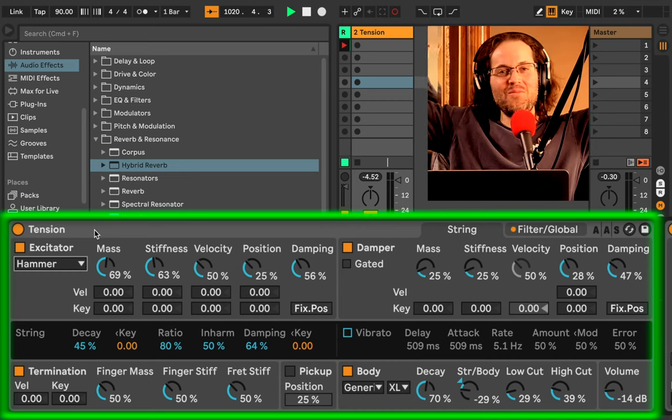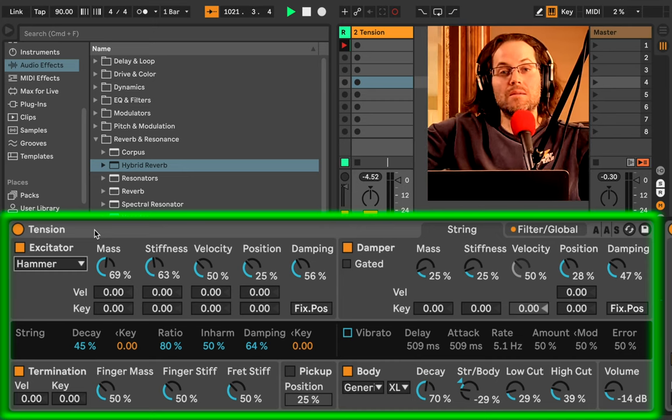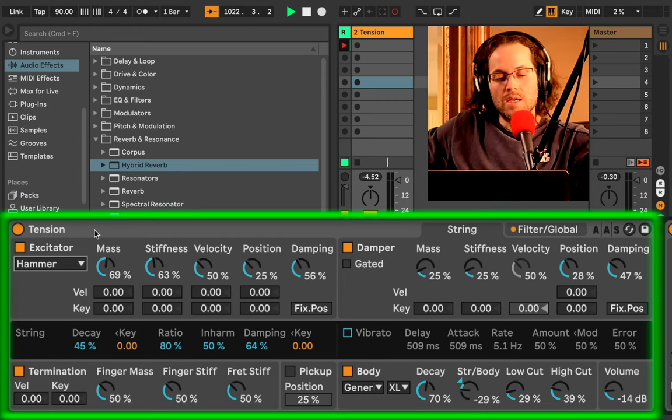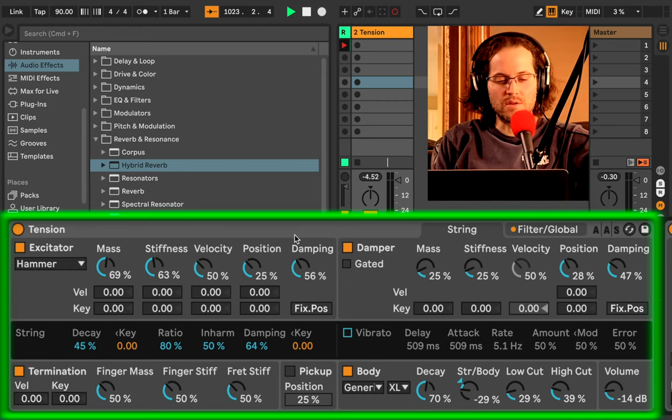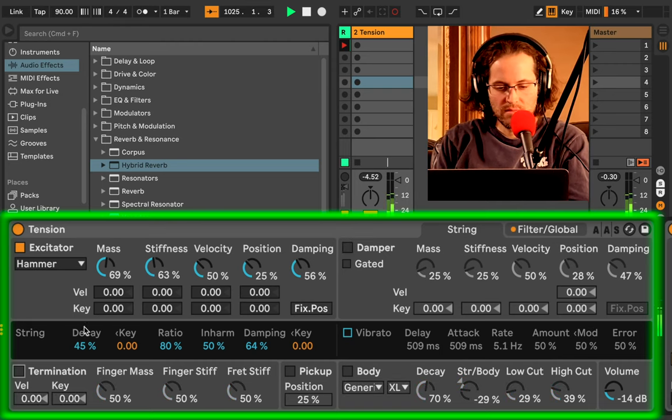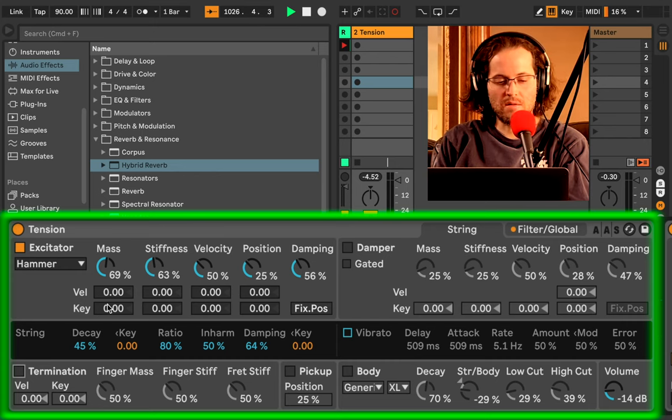So my strategy, because you should always have a strategy, is I'm going to get to really know Exeter. Okay, I'm going to turn all these other guys off. We've got these properties up here. Velocity and key, that just has to do with velocity and key mapping, we can get into that later. These string properties, and then vibrato if you want vibrato. So let's see what vibrato gives us before we move on to electric. Where's vibrato?